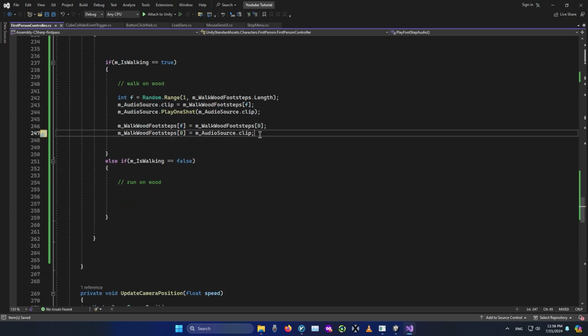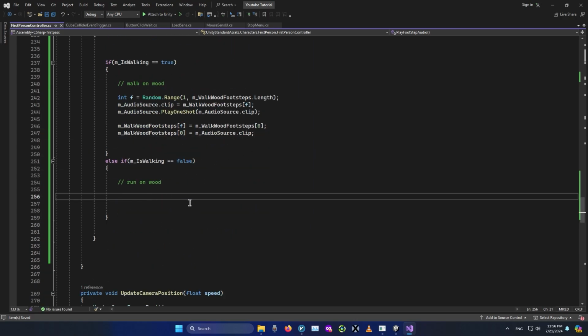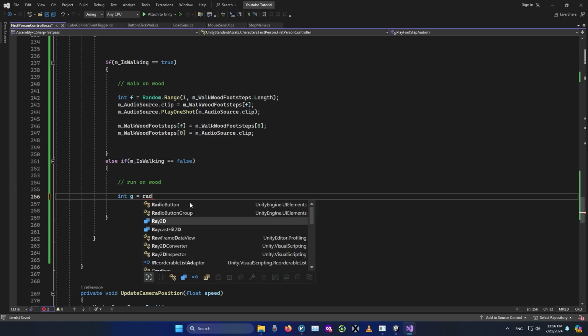So this is what I did for the walking on wood. I'm gonna do it for running on wood as well. So I'm gonna say int G, I'm gonna name it G.